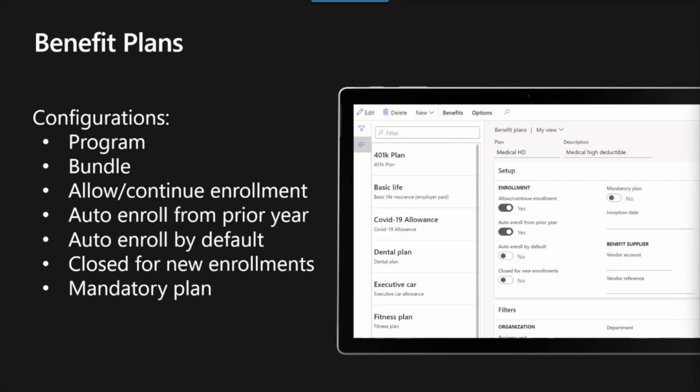In the Setup tab, we have several important toggles. So let's review a few of these key options. First is the Allow Continue Enrollment option. This specifies whether employees can enroll in the plan if they meet eligibility requirements. If this is set to No, the plan won't be available to employees when you process eligibility. Therefore, it's usually set to Yes.